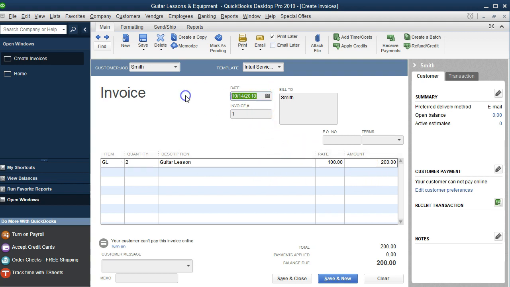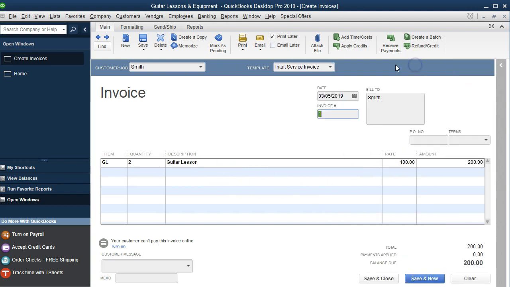And I'm going to give it the date. This time I'm going to say the date is 02. Let's make it outside of our date range that we've been working. So 03, 05, 19. So it's on the next month that we've been working on here. So March. And this will be a typical invoice where we've got the amount, we've got the description that we can then send out. And just like we saw before, we can email it to the client.